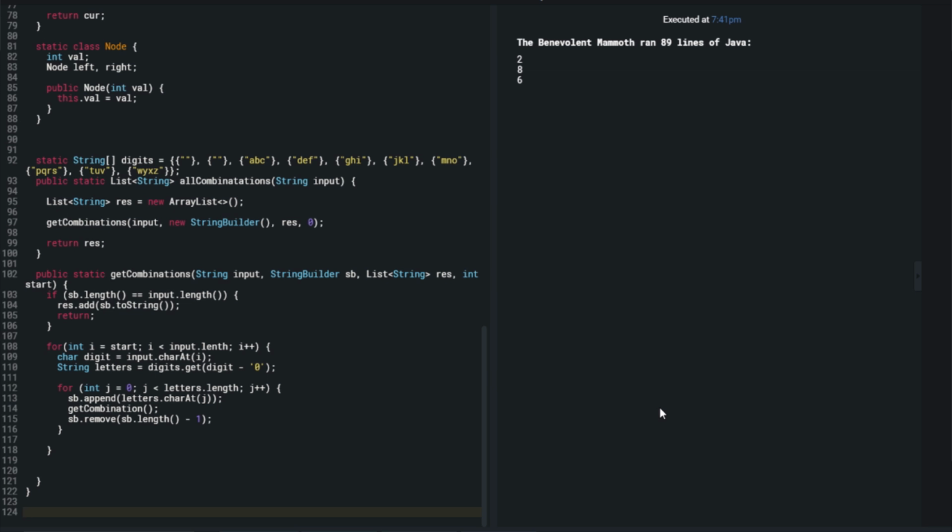So for example, let's start at 0. You will get the letters ABC. It's going to take A, append it to SB, then we'll call getCombinations on the same input, SB, and start + 1.